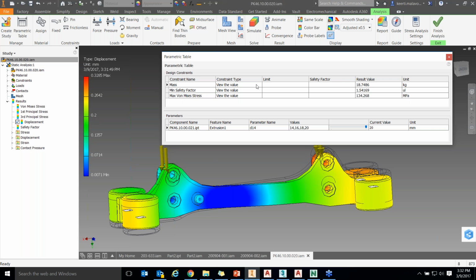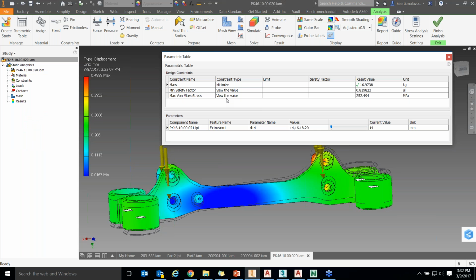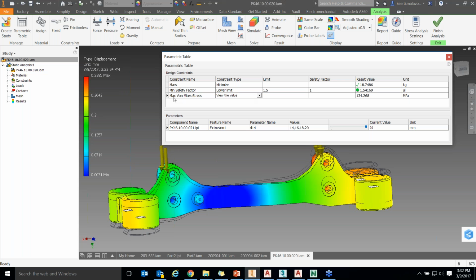So right now we have just defined the design constraints, but we have not given any kind of constraint type. So let me just say use minimize for mass. What it means is give the lowest value of mass which will meet the requirement. Similarly, for factor of safety, I'll say lower limit, let it be 1.5. It's usually more than 2, but for this sake, I'll just give it as 1.5. You can see as soon as I type, it is automatically adjusted to whichever is the best possible solution. And finally, let's say the upper limit for von Mises stress is maybe 150.